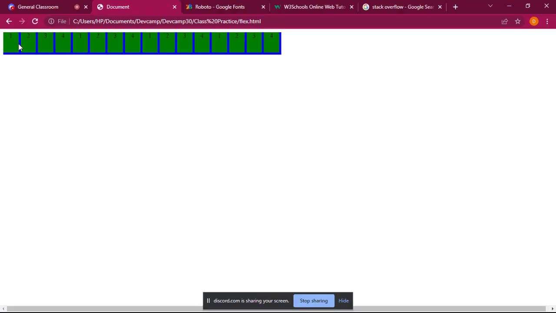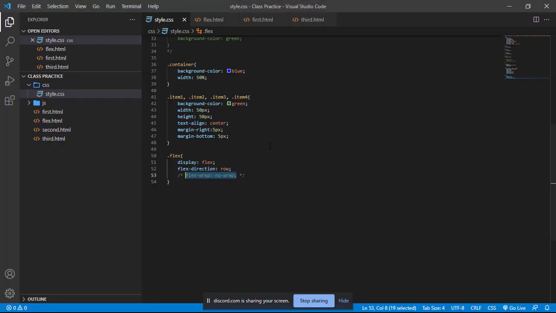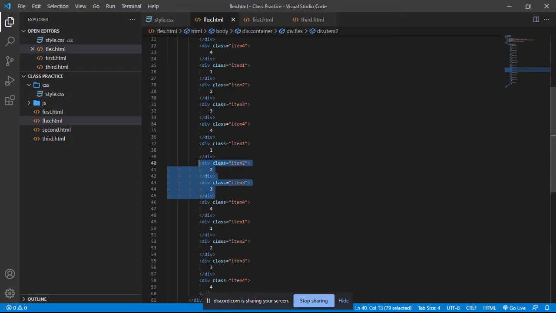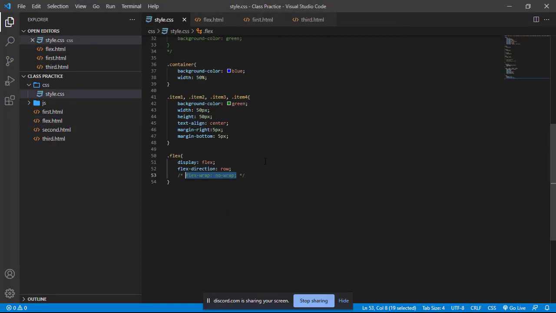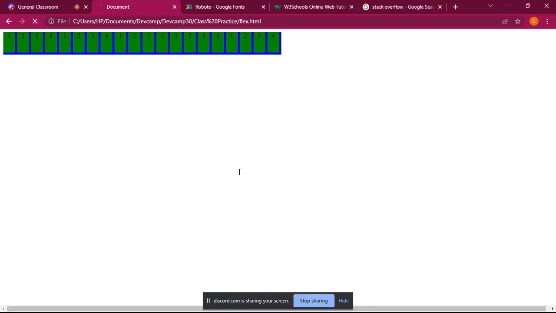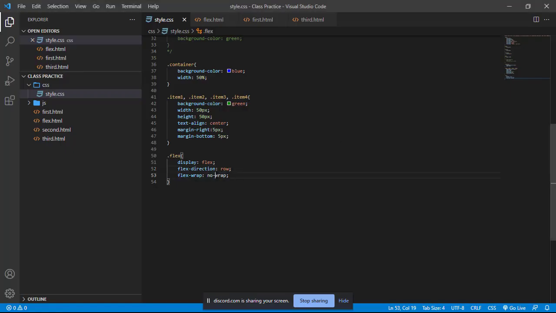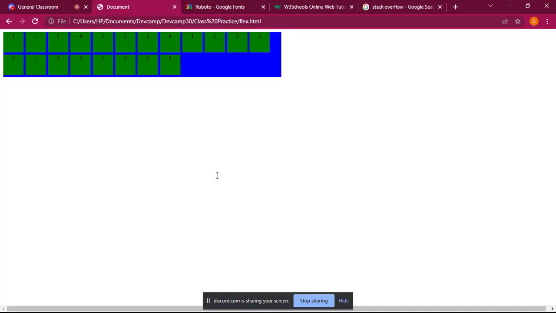As you can see, it tries to shrink. The more we add, the more it continues to shrink itself to fit into this small box. But once we use the wrap, it maintains its width of 50%, and once it gets to the end, it just continues on the next line. So yeah, that is it for flex wrap.